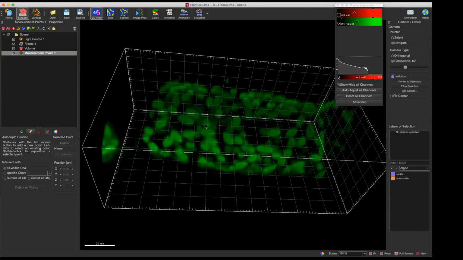cubic in 3D space. And by using the mouse scroll, zoom in, zoom out, you will be able to change the size of this cubic. This is where you want to place your first measurement point.